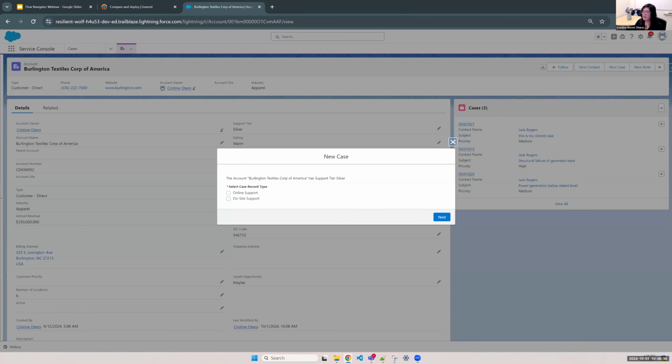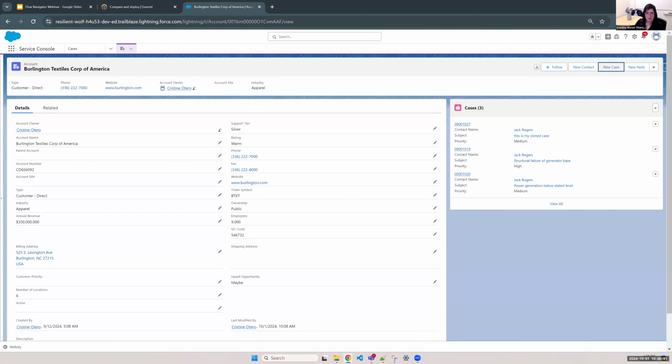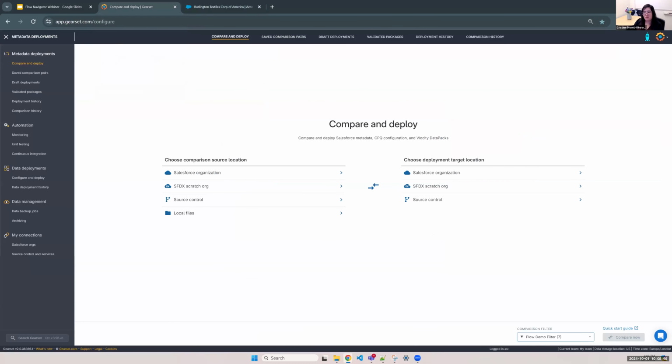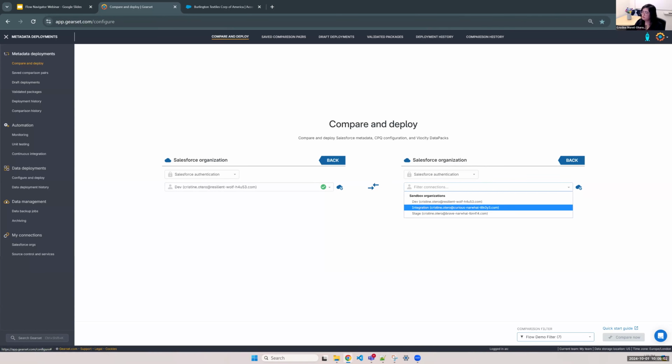All right, so now we're going to dive into what that looks like with Gearset deployments. So here I've transitioned over to Gearset, and we're going to get started with a comparison for a deployment. So we're going to select our dev environment because that's where the changes are. We're going to click Salesforce Organization, and we're going to click Integration Environment to move our changes over to the integration environment. So you'll notice here on the bottom right corner, there is an option to select different comparison filters.